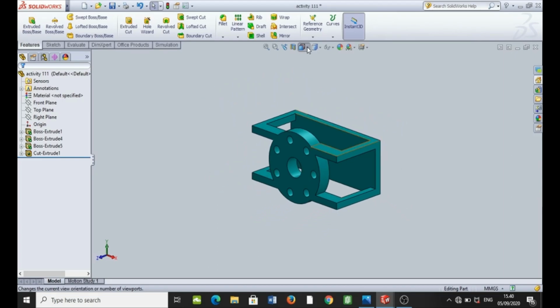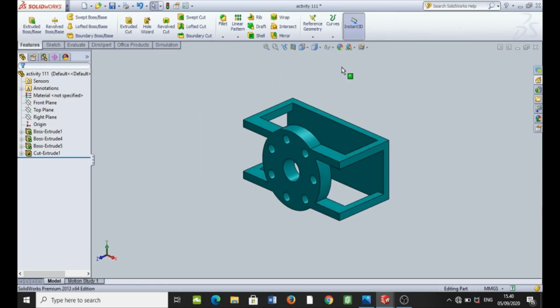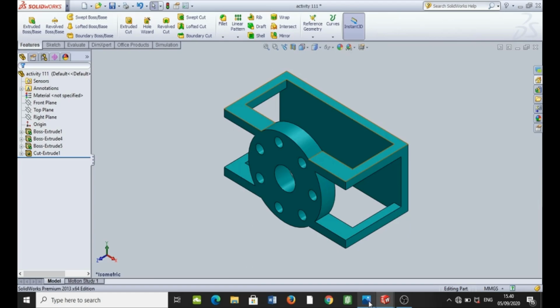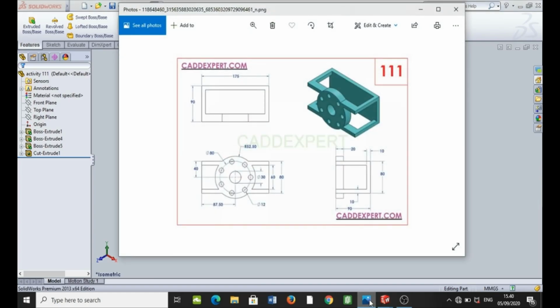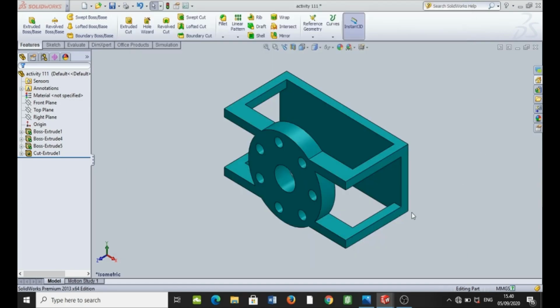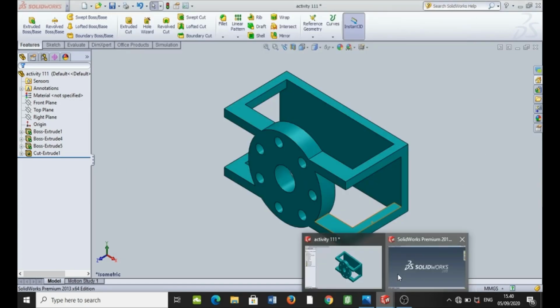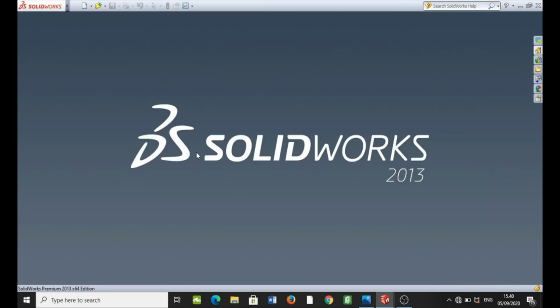Now, these are the given dimensions for this plate number 111. The top view, front view, side view, and the isometric view of this figure. Today, we are going to present how you create these parts of this figure using Solidworks.